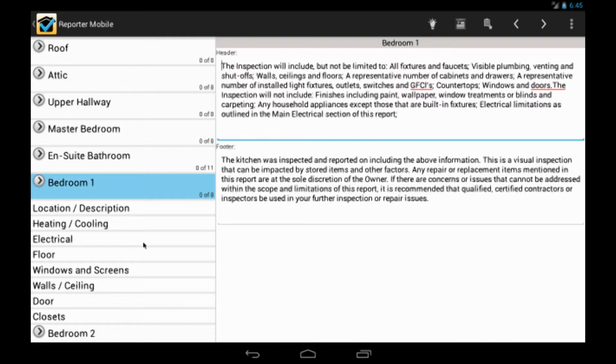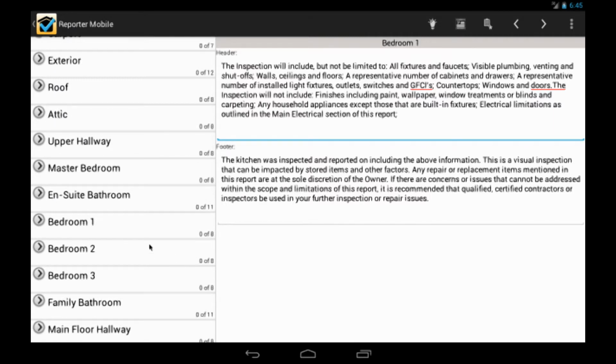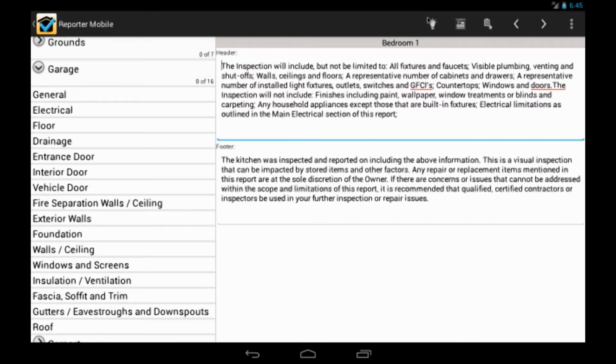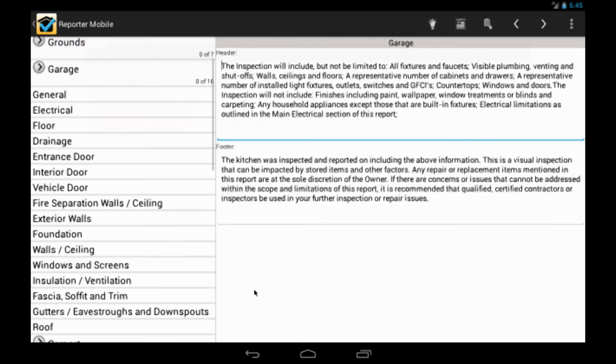One of the other key things about the templates that we provide and about the inspection software itself is that we have something included in the software called helpful hints. For instance, if I click on the garage section here, you can see there's a light bulb up here. That means that there's a helpful hint associated with this section. If I click on it, there's a bunch of reminders in here that tell me about things that I should be looking for in the garage, such as checking for the safety reverse on the automatic garage door opener, looking for fire separation between the garage and the living area, that sort of thing. So those reminders can be very, very helpful, especially for a new home inspector.